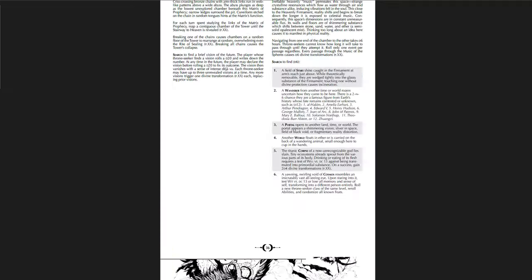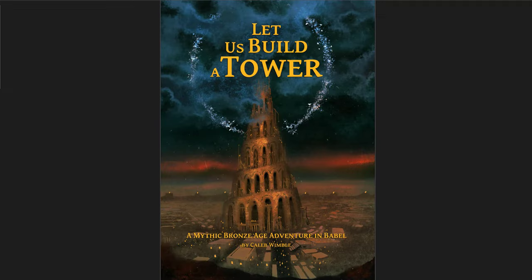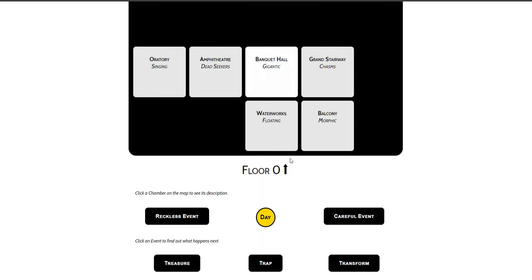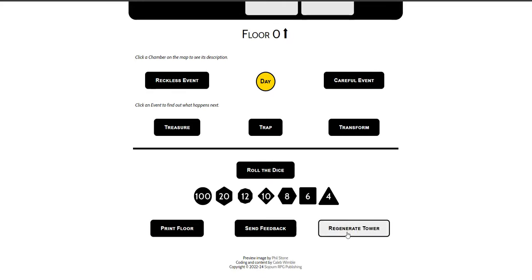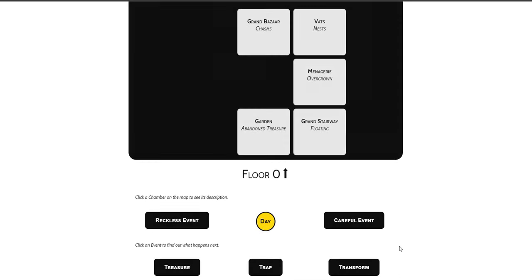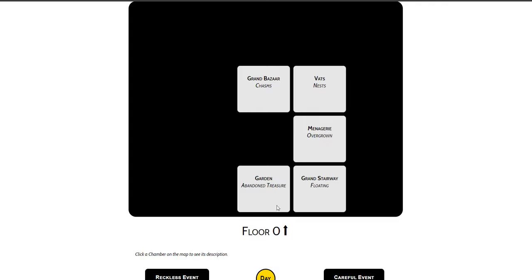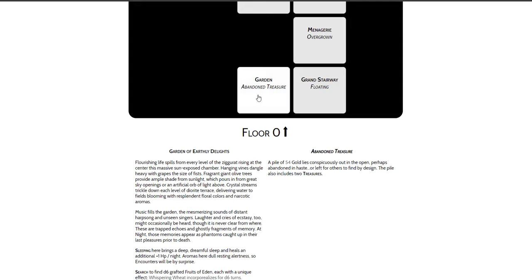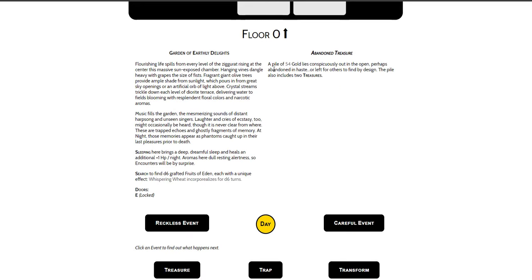Okay. Now, one thing I want to show you guys is this fantastic website. Let's build a tower. So the way it works is you can generate each floor. So you can regenerate the tower. And now you have the first floor of the tower. Right? You've got a garden, the grand stairway, a menagerie, the vats, and the grand bazaar. And you've got the feature of each floor, along with the room. Then, if you need, you can click on the chamber, and it gives you the whole description of each.